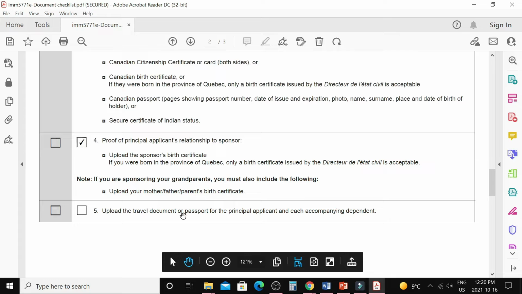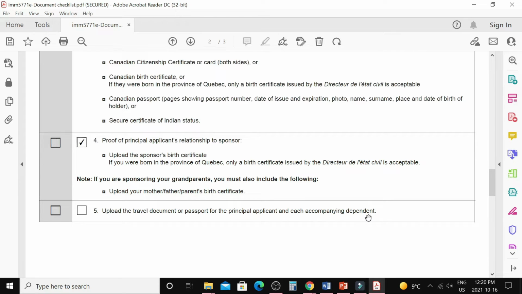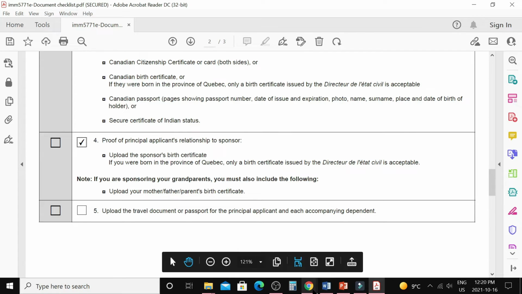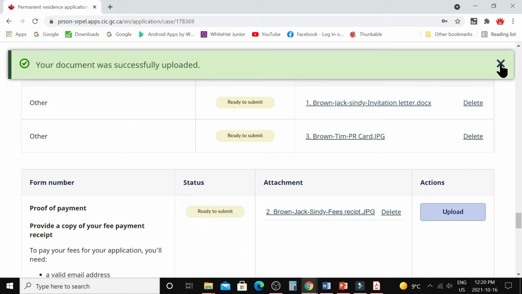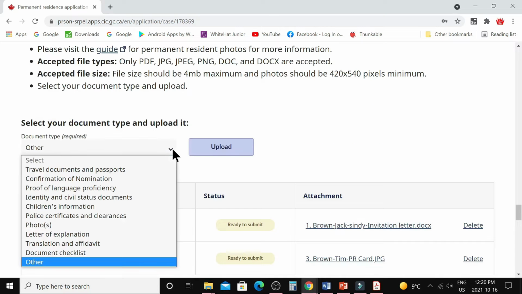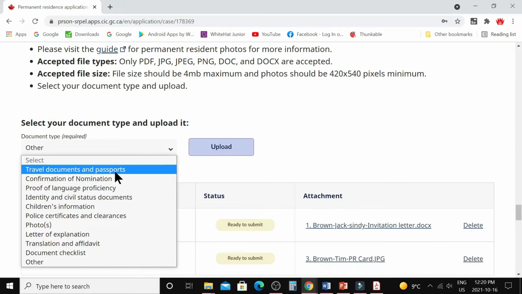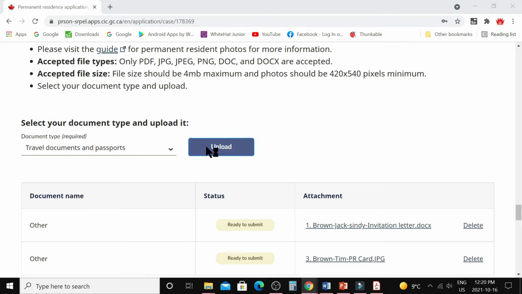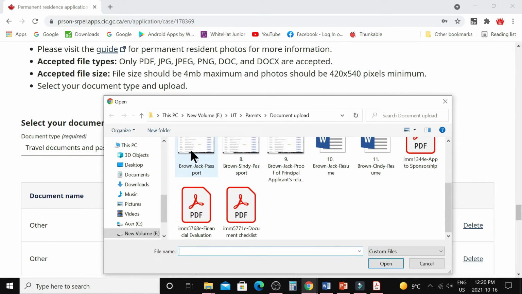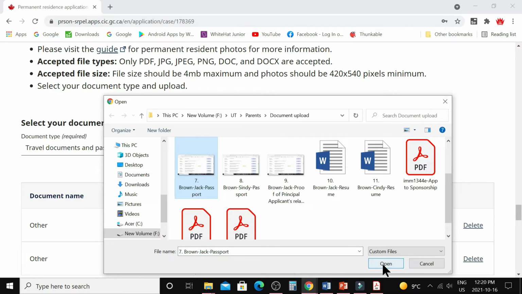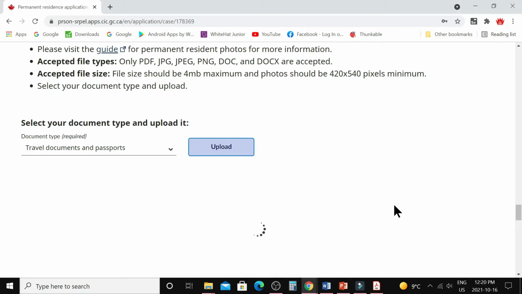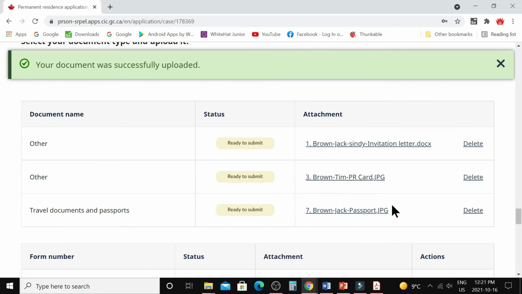Then upload the travel documents or passport for the principal applicant and each accompanying dependent, only people who are coming to Canada. For them to upload these documents, go into your portal, choose here travel documents and passports, click here, click on upload. Here I have the passport of Jack Brown. These are all fake, guys, so don't think about how they look. Just click on open and you can upload the passport.